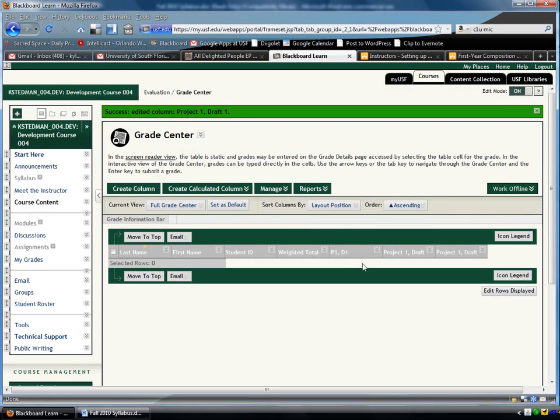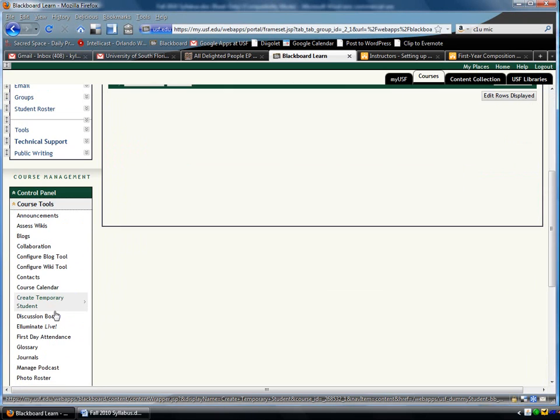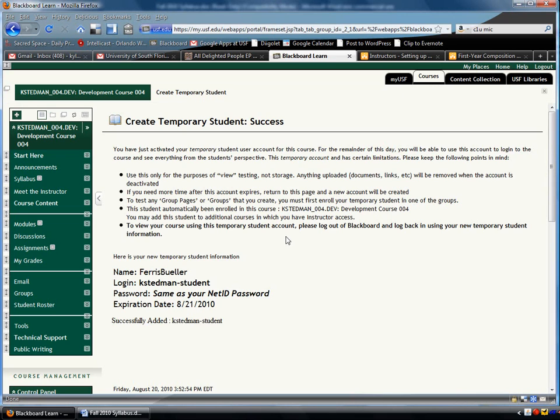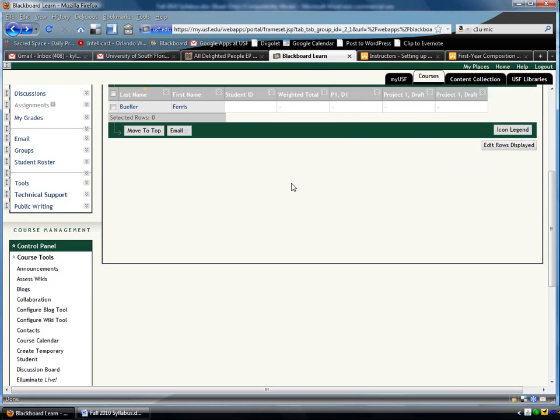Well, I want to input some scores for the student. So I need to make a fake student first. I will go down here to Course Tools, then create temporary student. You click it, and it's that easy. All of a sudden I have a student named Ferris Bueller who's part of my course. In a real class I would see a number of students, but in this fake class I have to create one.